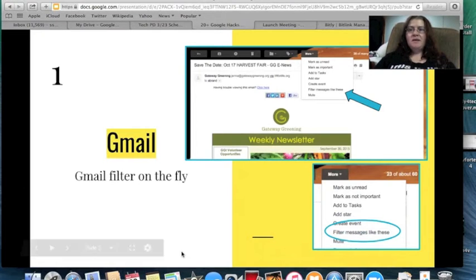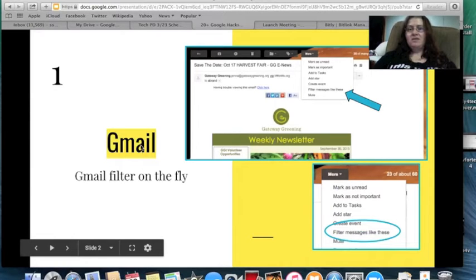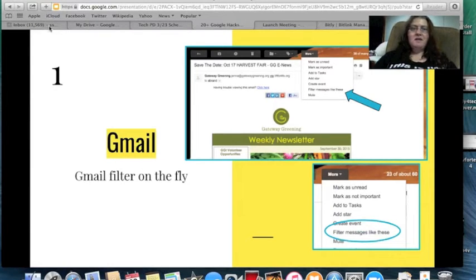So the first thing we're going to talk about is hacking your Gmail. There are a few things that you can do to make things quick and easy to organize. One thing you can do is to filter your Gmail on the fly. You may already be familiar with creating filters and labels for those filtered messages to go into, but what you may not realize is you can actually filter the messages as they come in without having to go separately to your settings. I'll show you quickly what I'm talking about where you will find this.